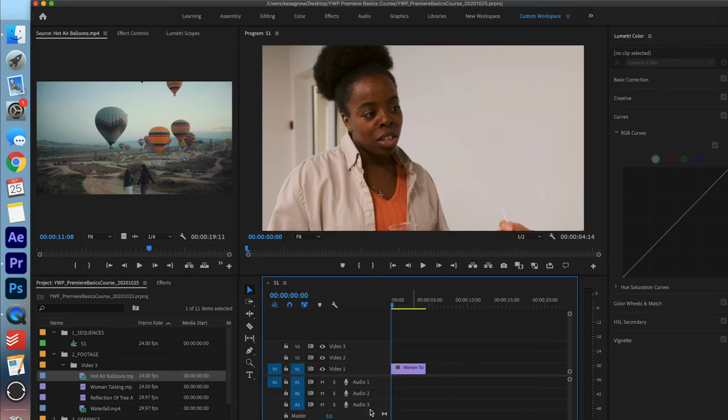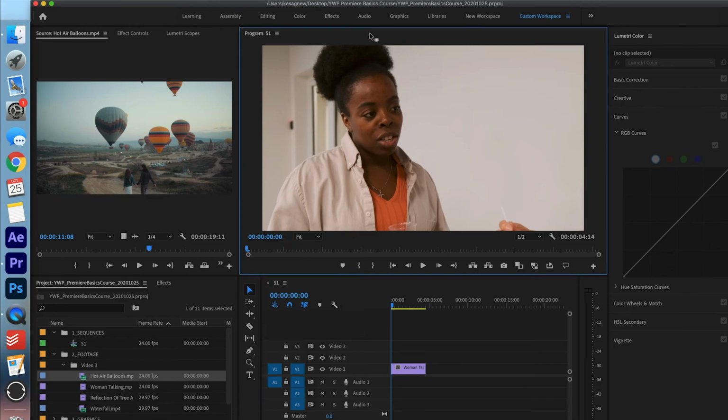You can see that when footage is dragged onto the timeline, that it shows up in the program monitor. So that's the main difference between the program monitor and the source monitor. The program monitor shows what is happening in the edit, while the source monitor is kind of like a preview monitor.